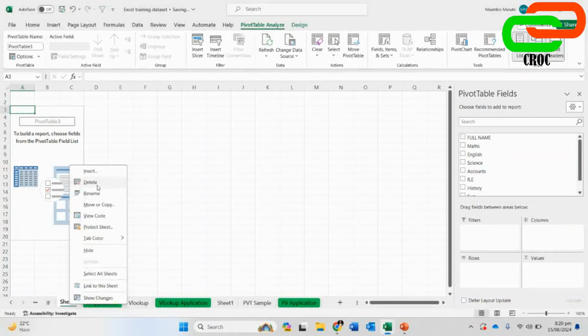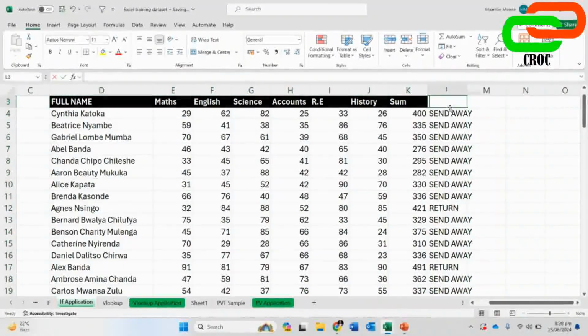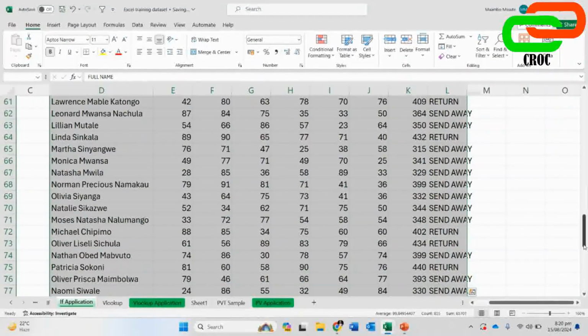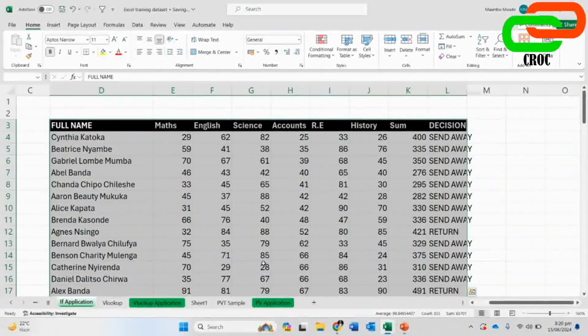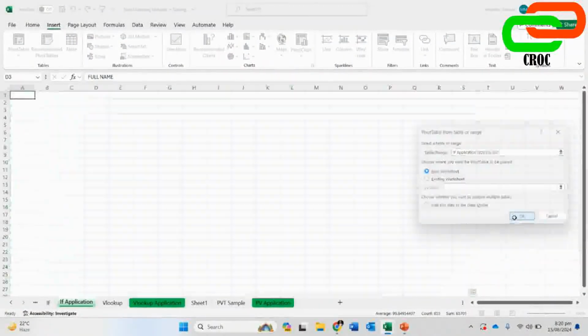So before we do this, I need to label the last column. It hasn't updated because I did not label. I'll say decision, because we need to know if we're sending away or not. Okay. So it's important for pivot tables to always have headers so that it can know what to choose from.